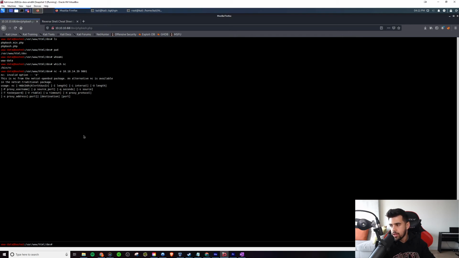The long and short of it is, if you find a web shell, it's often very trivial to elevate that to your own netcat shell, which gives you more functionality, more control, lets you do more, and you just go from there.